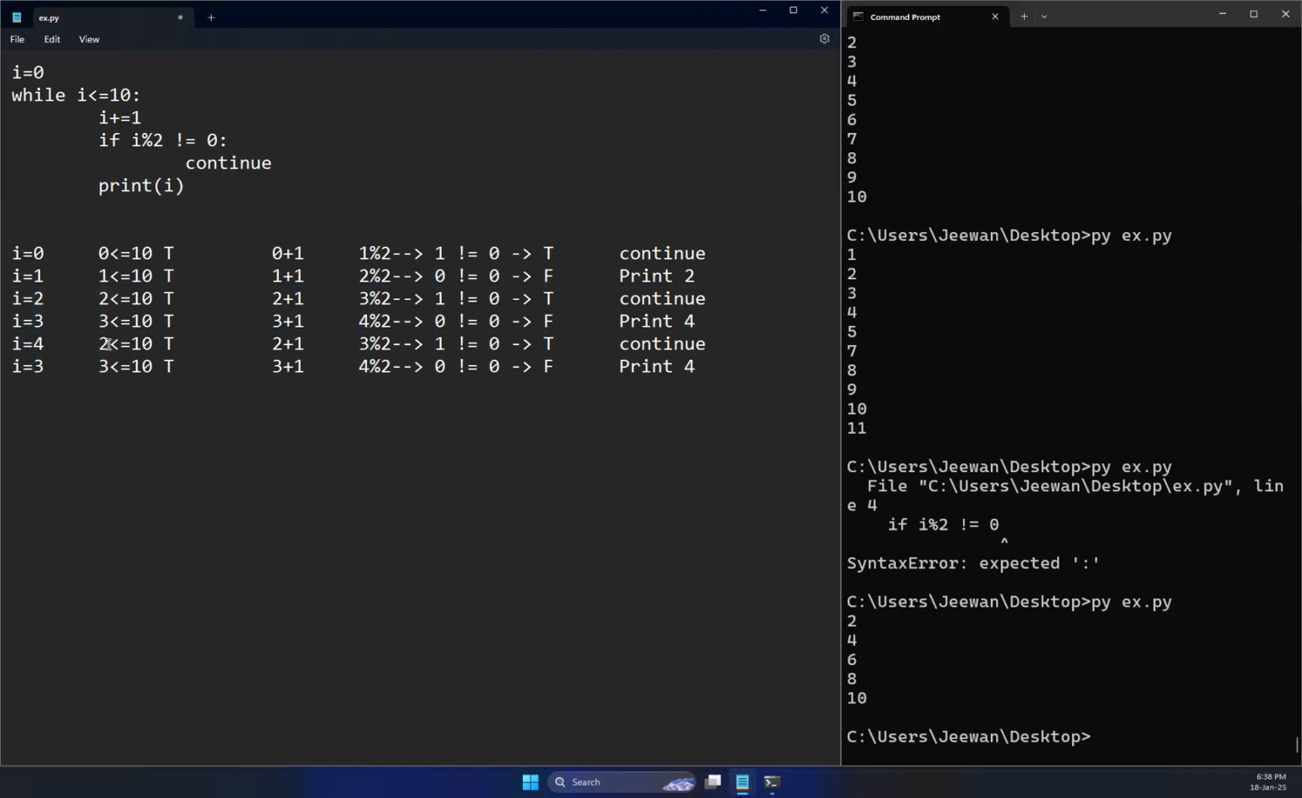Then 4 less than or equals 10, true. Then 4 plus 1 becomes 5. Then 5 modulus 2 is 1. Therefore, 1 is not equal to 0, true. Therefore, it's going to continue. Now the i value is set to 5. And 5 less than or equals 10, true. So 5 plus 1 becomes 6. Then 6 modulus 2 is 0. 0 not equals 0, false. Therefore, it's going to print the i value, which is 6.